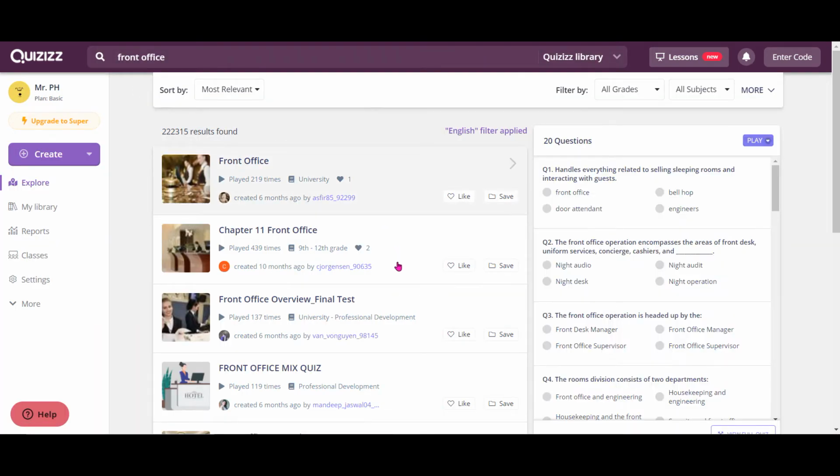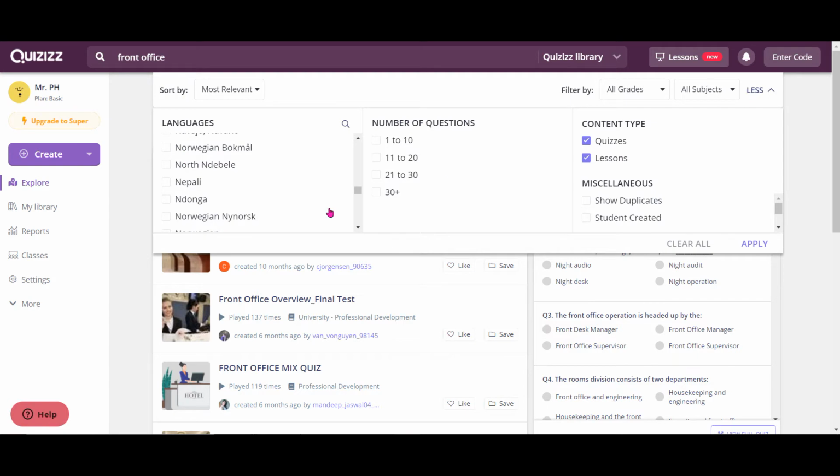You can see various quizzes based on the topic which you searched. You can sort by most relevant, most played, or most recent. You can filter your searches using grades and you can search based on subjects. These are the suggested subjects available over here. If you want to search based on language, click on More. You can do a search based on your languages over here.